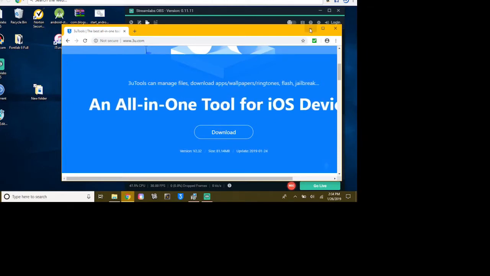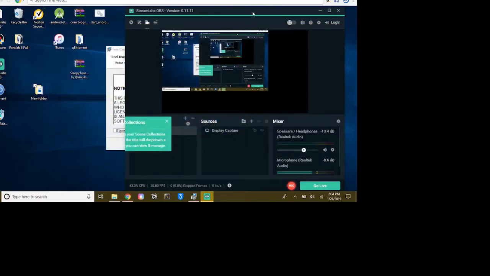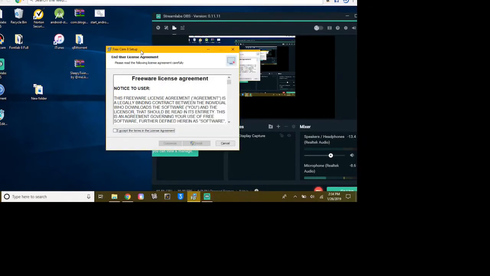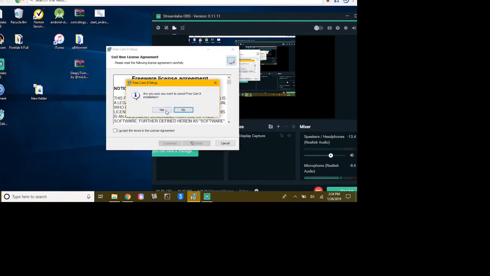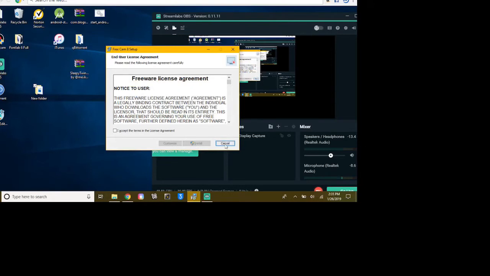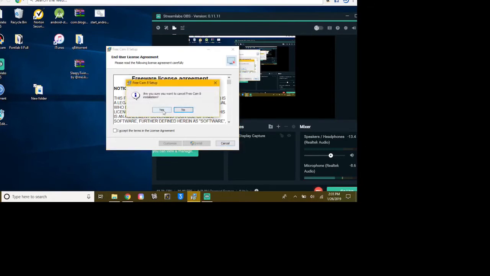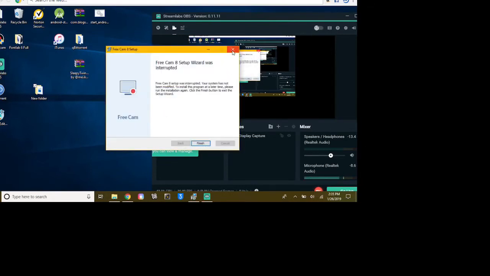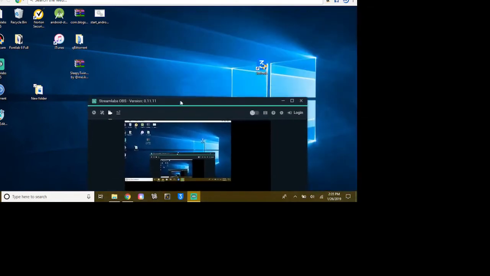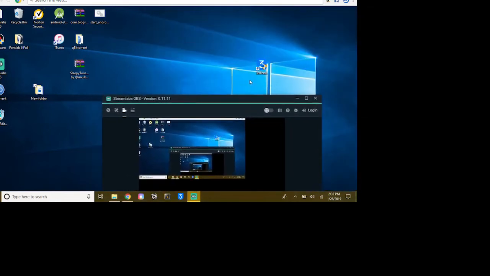Once you install it, don't mind this right here, this is just my screen recorder that I was trying to download, but it was giving me problems. So as you can see, this is the program right here, 3U Tools.